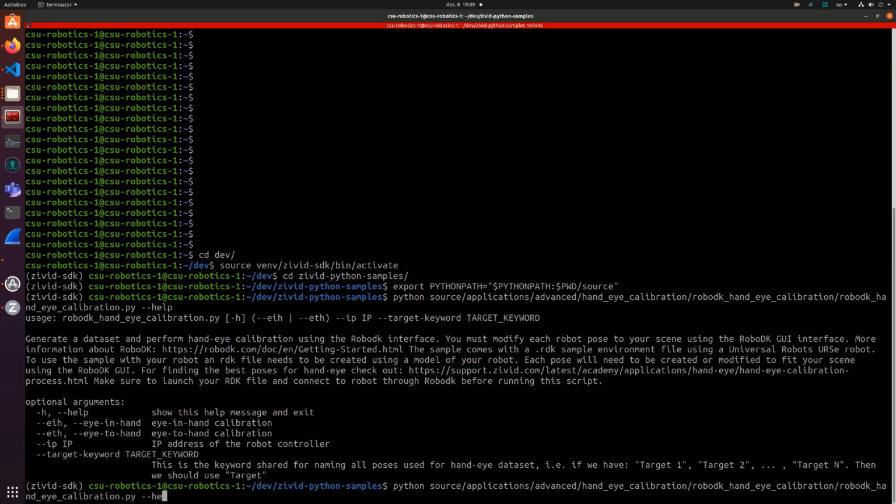Let's reuse the last command, and instead of writing --help, we are going to start adding our arguments. The order in which we input these arguments is not relevant. The first one will be --EIH because our system is eye in hand. The next one is going to be --IP, which is the robot's IP address, the same one used in robotic software. The last argument is the --target keyword. In this case it is target.